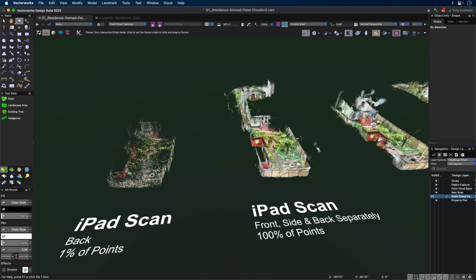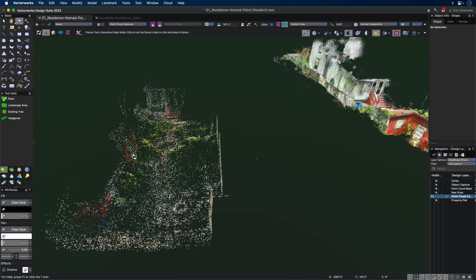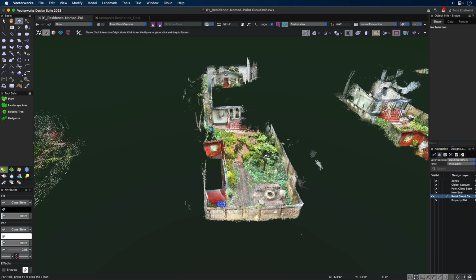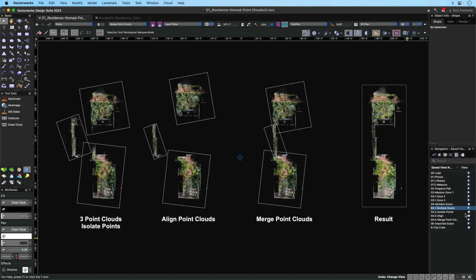So clearly the 100% of the points is going to be much more useful in this case. So let's take a look at what we can do with the point cloud. If you opted to take multiple scans on a site, I'll show you how you can combine those together by aligning them, merging them, and ultimately creating one point cloud out of those.